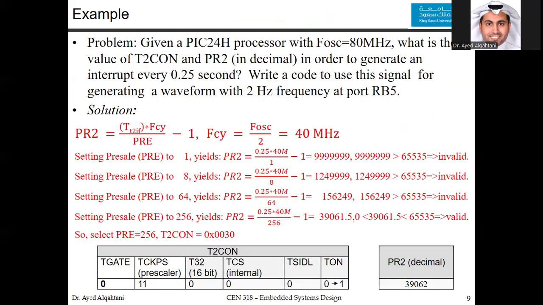If you were asked this question: given a dsPIC33 processor with a frequency of oscillation 80 megahertz, what is the value of the timer 2 control register and the period register of timer 2 in decimal in order to generate an interrupt every 0.25 seconds, or every quarter of a second?